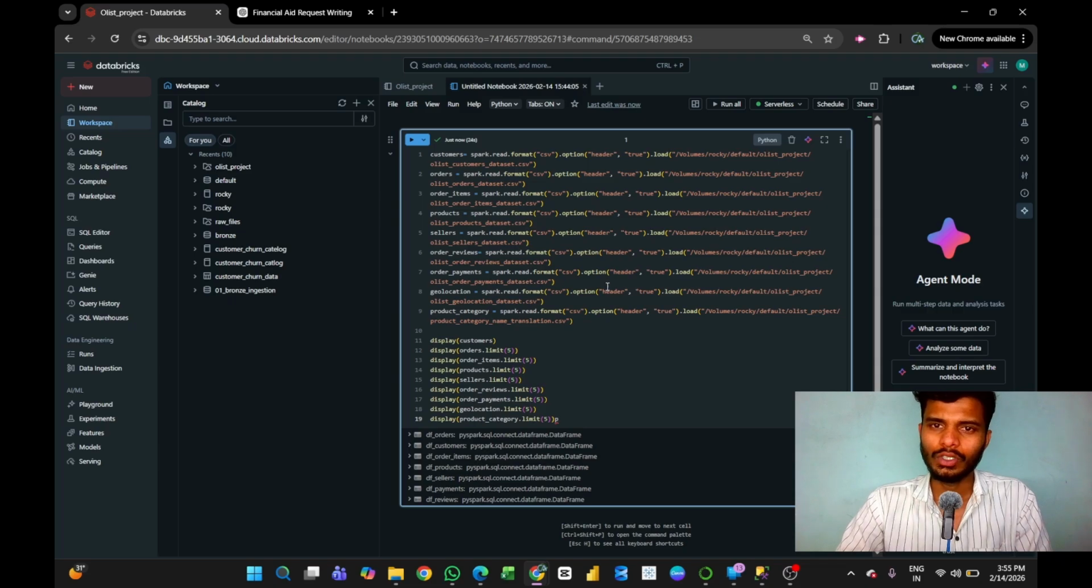This is the code that the AI assistant gave us. As you can see, there are 9 tables, like the customers table. We read the customers table, and the option header is true, which means the table has a header row. The orders table we also read into a PySpark data frame, and display customers means we are going to display the result.